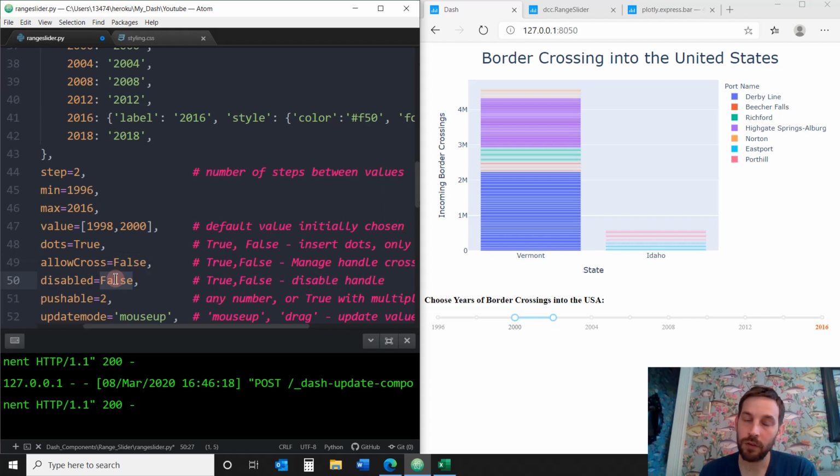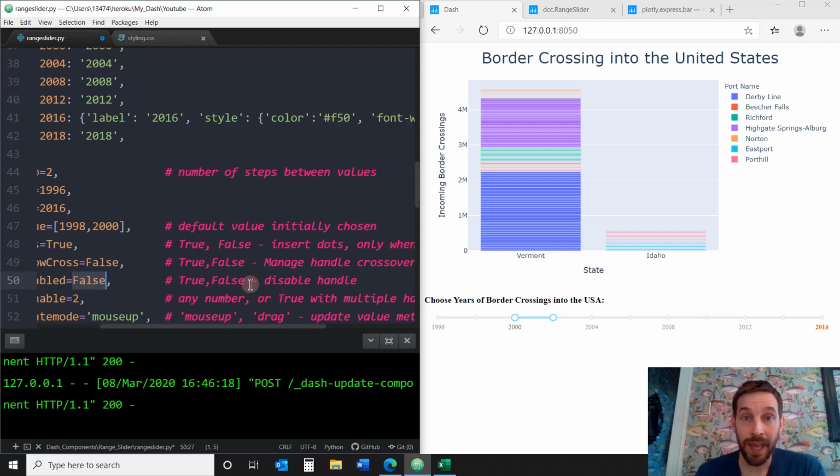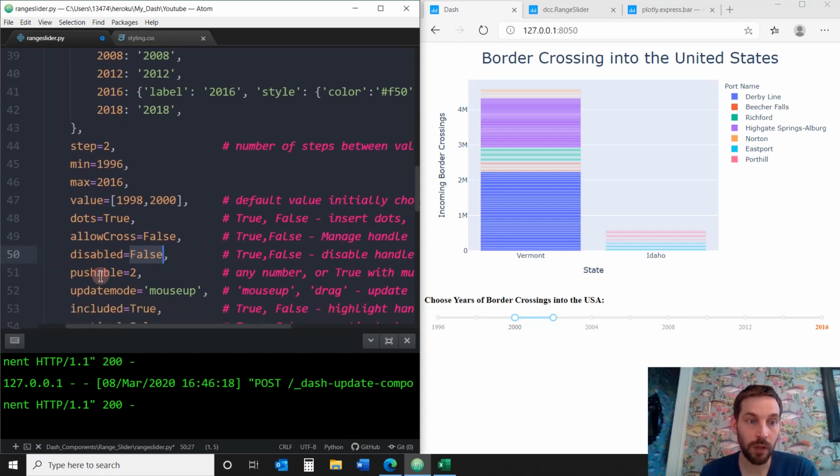Disable false. This just means that if you put it true, you're actually disabling the handle. So a user can see all this, but they won't be able to touch anything or to move anything. It will be completely disabled. So obviously we're going to leave this at false.